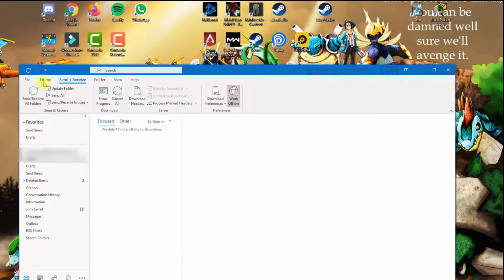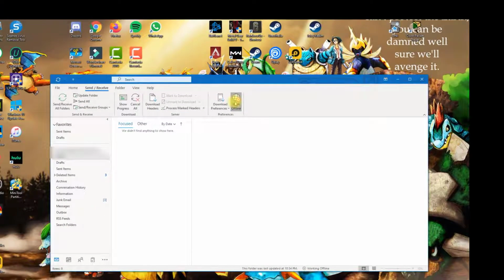So you want to go over to the top here and click on send and receive. And then on the right side, you should see this icon here that says work offline. You want to press that, and then it should try to connect again to your email server.